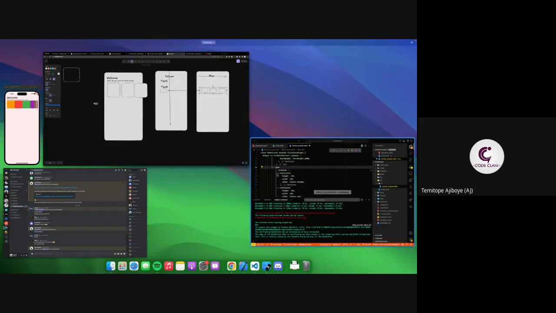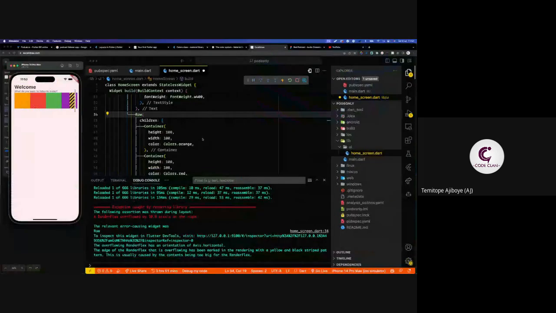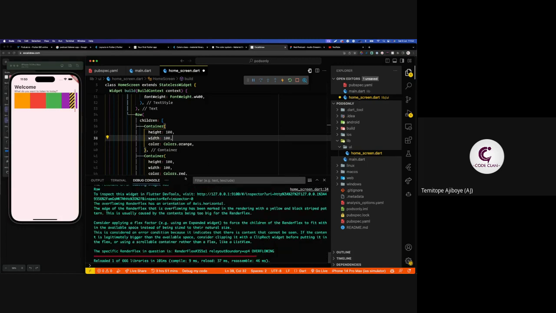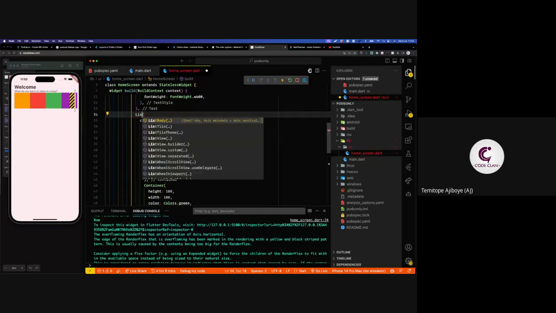So that brother that mentioned that they wrap their column with a single child scroll view: have you tried, instead of a column, using a list view? List view will work too. The horizontal and vertical list view that has axis vertical will probably work for you. So let's convert this to a list view.